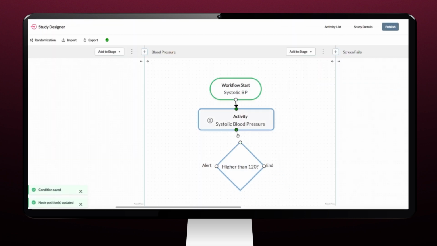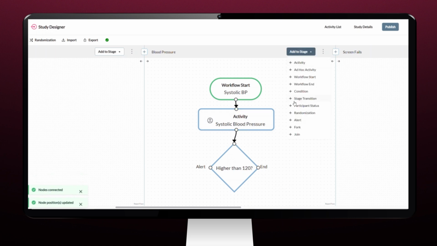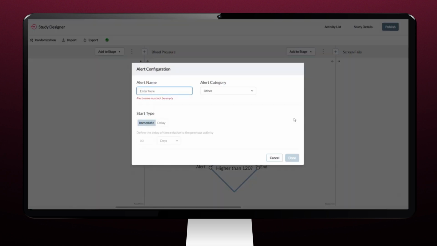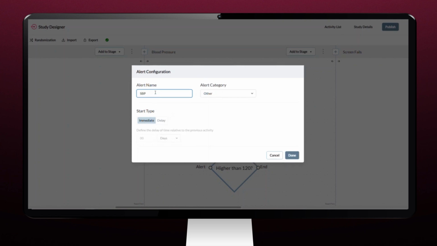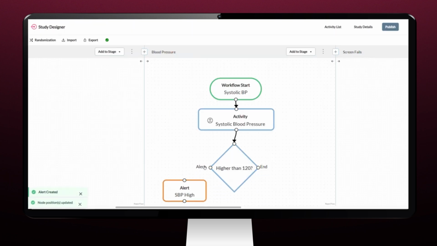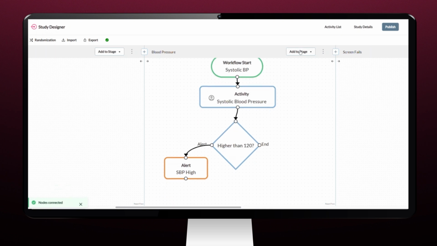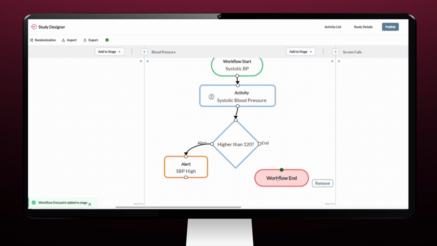At this point, the system evaluates the participant's response and determines whether it meets the alert criteria. If the value is greater than 120, we'll trigger a standalone alert titled SBP High. We'll mark it as a safety alert and set it to Trigger Immediately, then add it to the workflow canvas. If the response is equal to or less than 120, no alert is triggered, and the workflow simply ends.